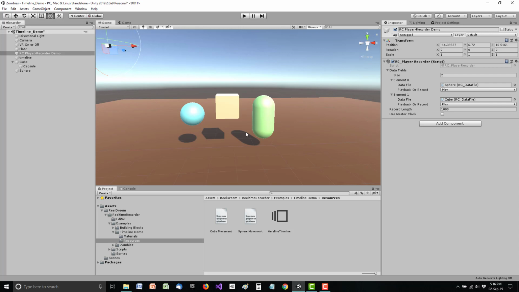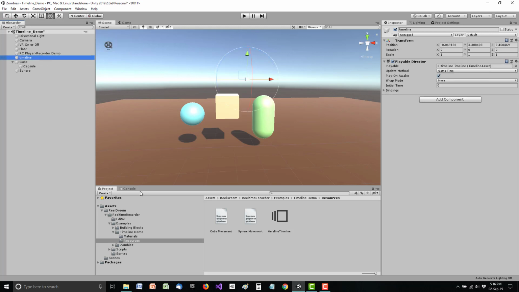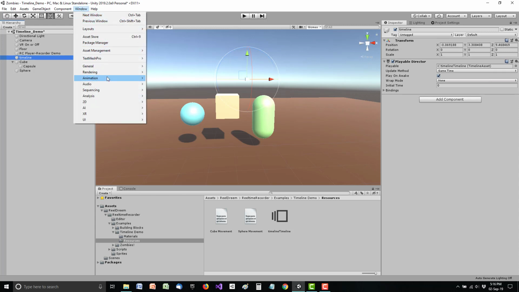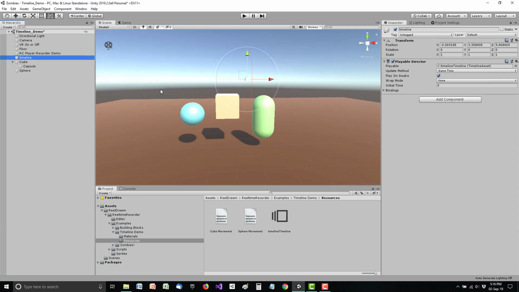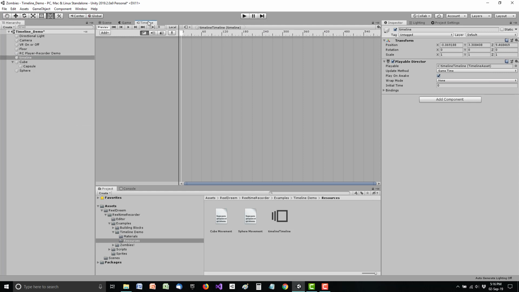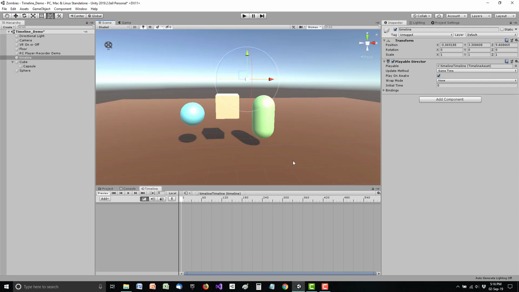So now it gets interesting. It's called timeline demo because we're going to play with the timeline now. So here's the timeline, and you're going to have to open a timeline window. So window, sequencing, timeline. And it always comes up here, but I really like to have it down there. So there's our timeline.